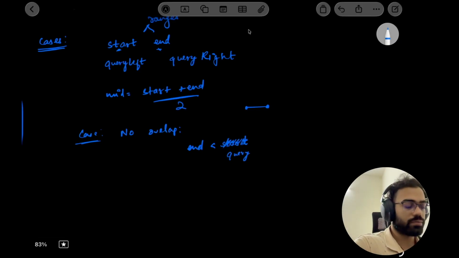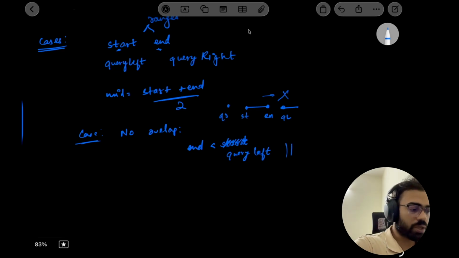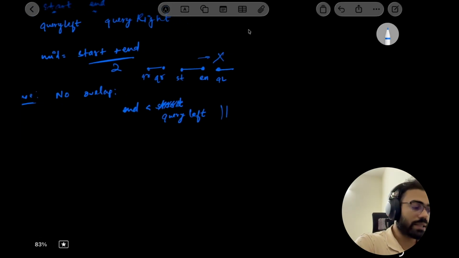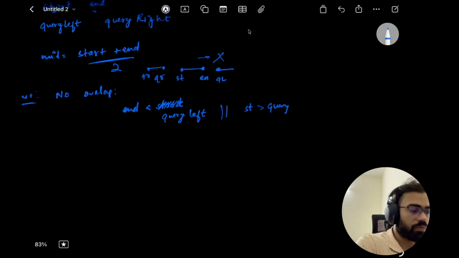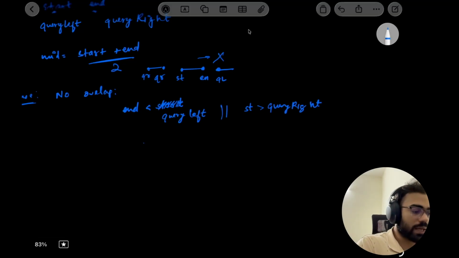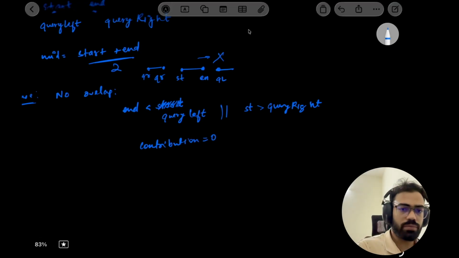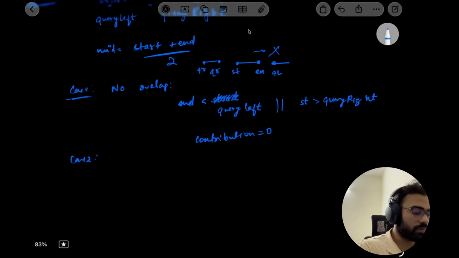We have our query right. That means the end, this query left. So this is your end and this is your query left. So that means query left is on the right side, so there's no point, right? Or this is start, this is my query right. So either this side, then also there is no overlap. So in this case, start is bigger than query right, and the contribution equals 0.